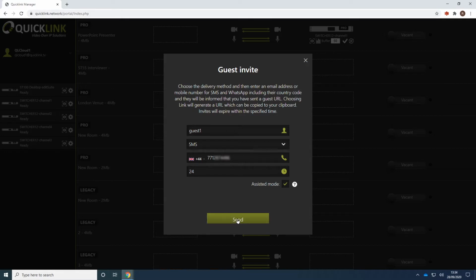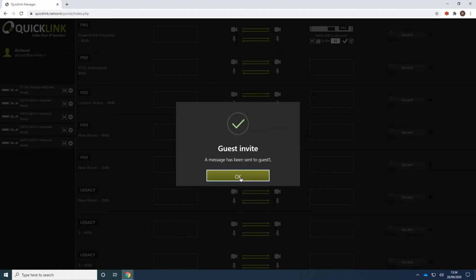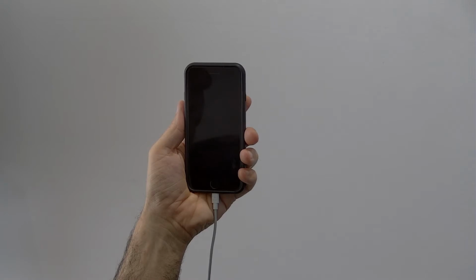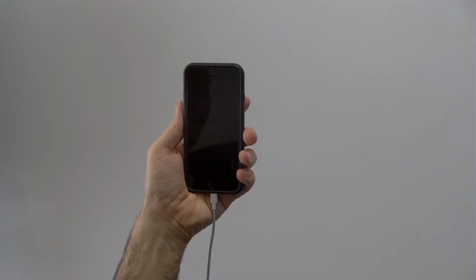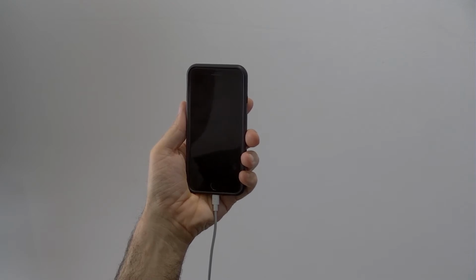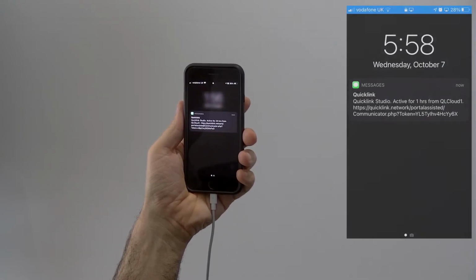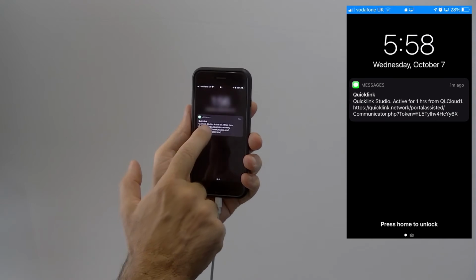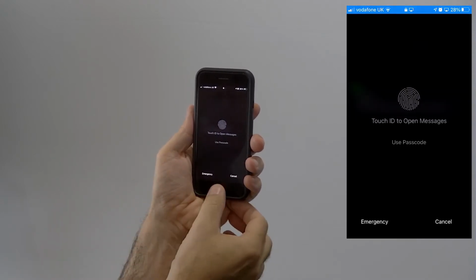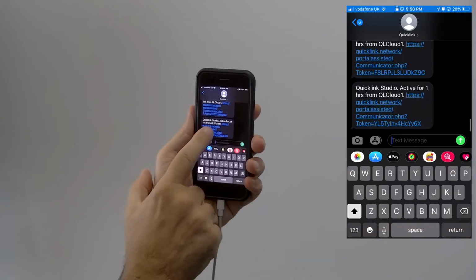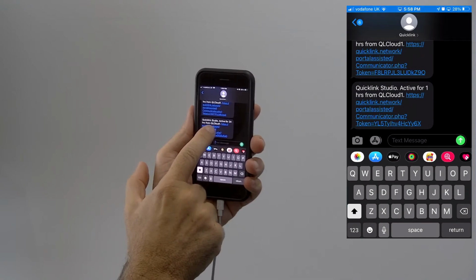So click the send button, and then it instantly sends a SMS message. So we send the assisted guest invite, and then within a few seconds that should come through onto the phone. So you can see here that I'm just holding the phone and it's come through as a message. So this is a regular SMS message, just click on the message. It's seen there in my messenger.